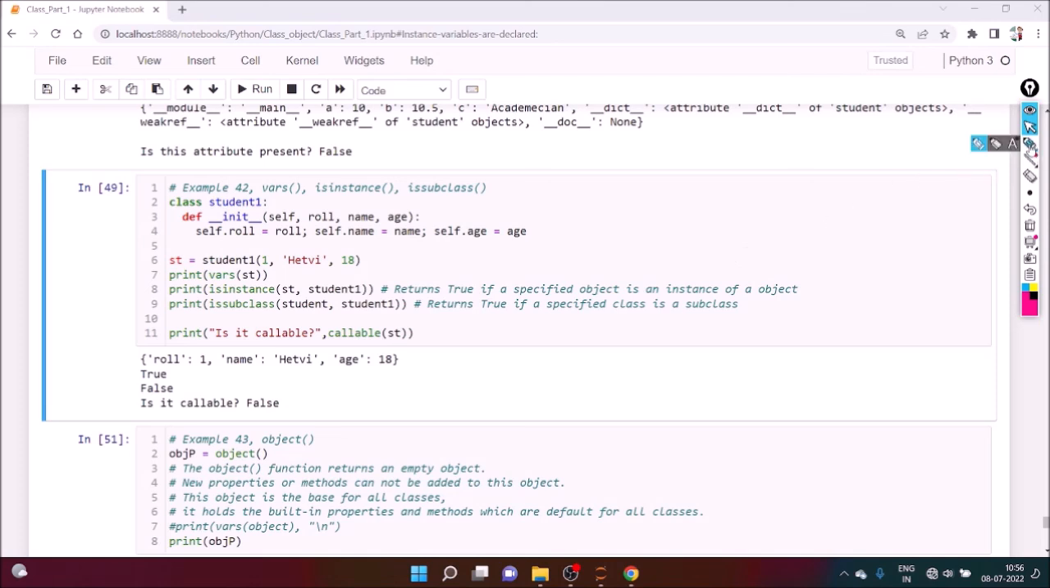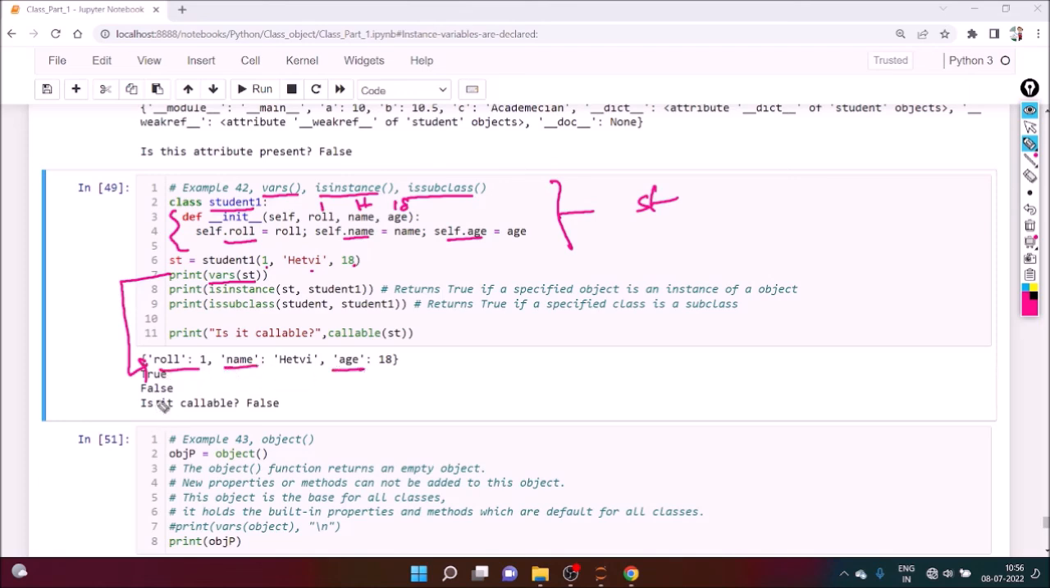Acha. Next we can see isinstance and issubclass, which you have already seen. Name of the class is student1. This is a constructor. Roll, name and age, these are the instance variables. st is equal to student1, st is nothing but our object. We are passing three parameters, 1, HB and 18. So roll number is 1, name is HB and age is 18. And if you write print(vars(st)), meaning the object, it will print the output, roll number, name and the age and associated values.